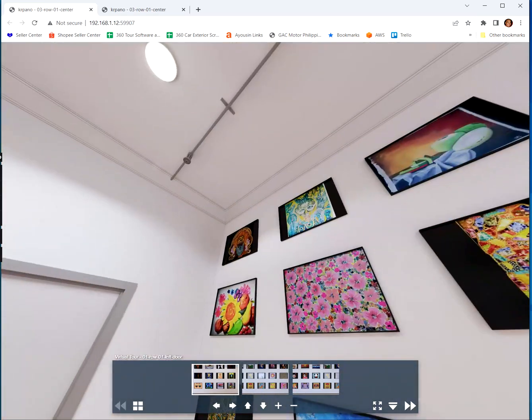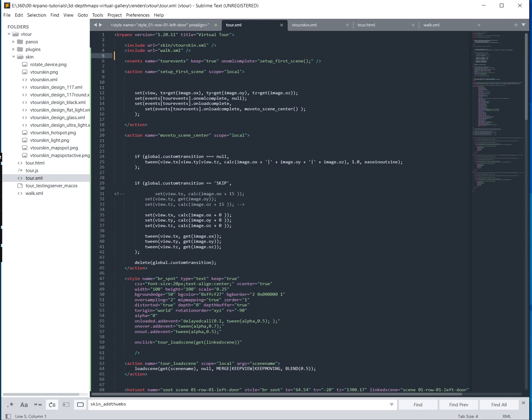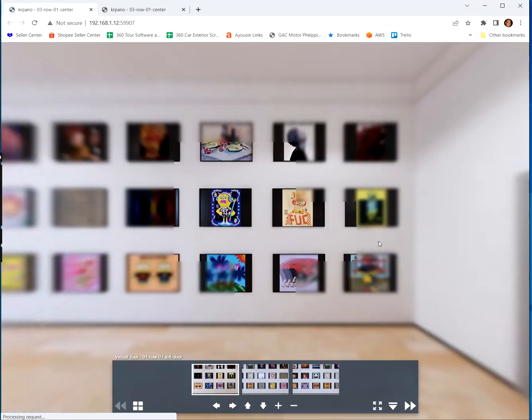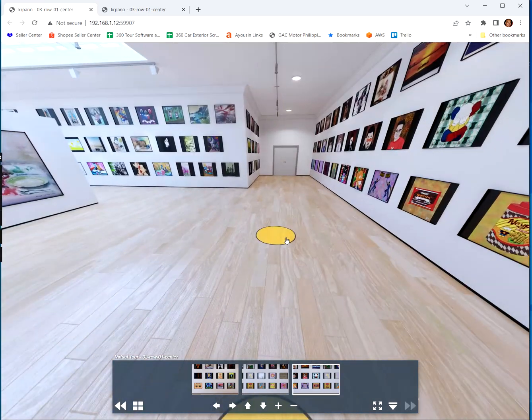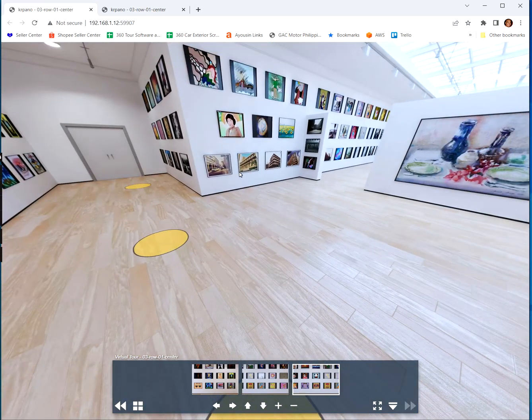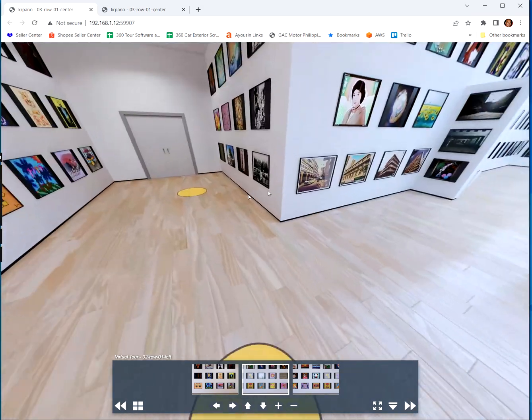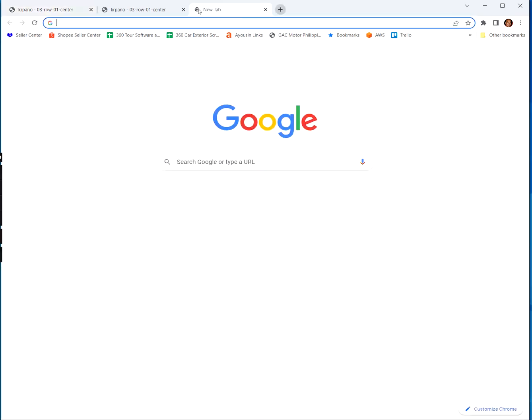Next thing I'm gonna do, I'm gonna disable the walk, because we don't want users walking around the space, because it's not an exact 3D. They have questions about collision. I saw in the forum.